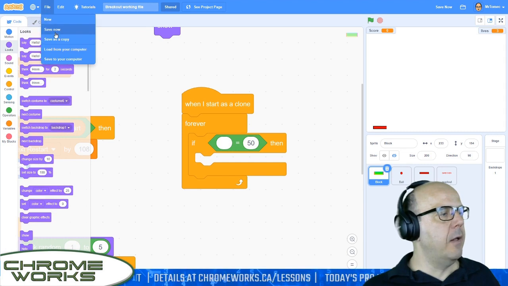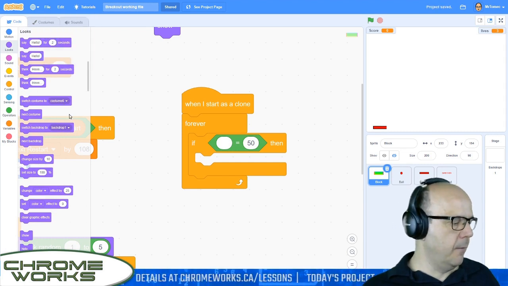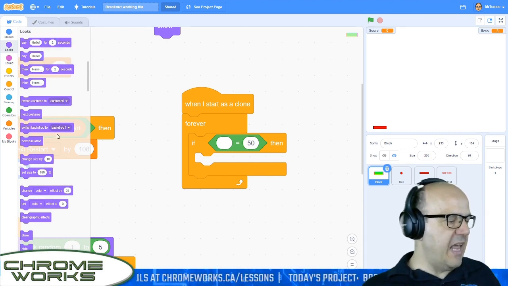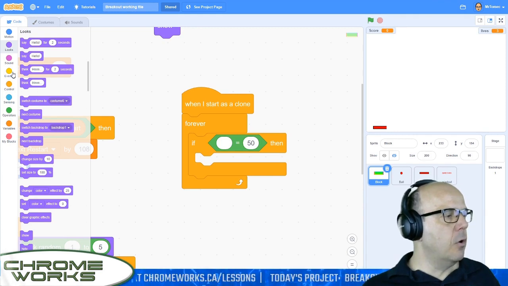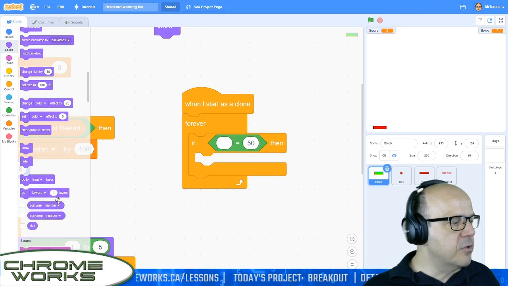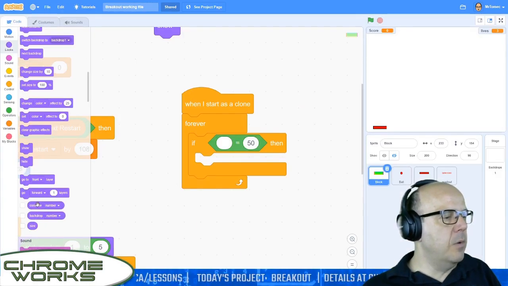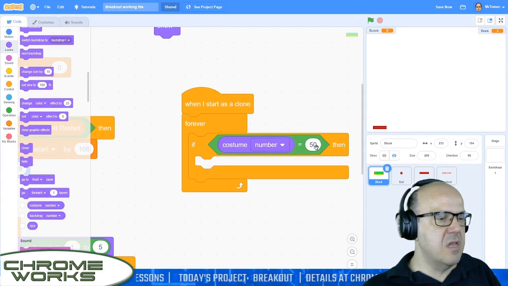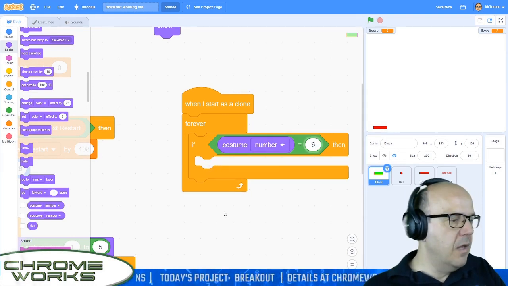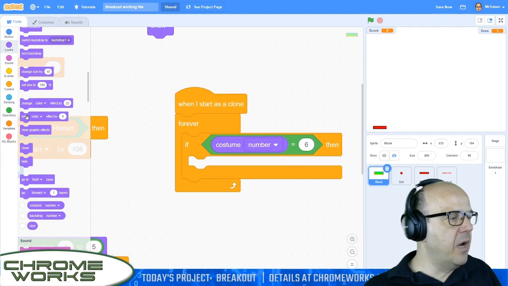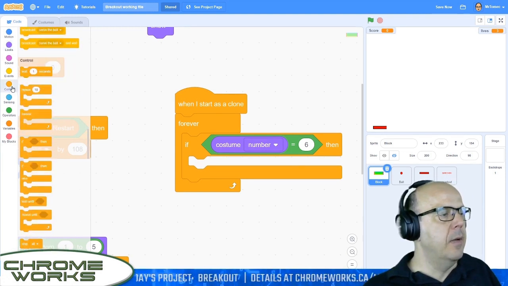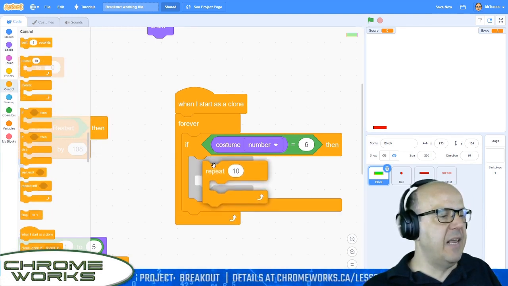Let me save my file, just in case anyone's impatient here. So if our costume number, let's go to our looks menu and grab costume number, which is right here towards the bottom. If costume number is equal to 6, then start pulsating. So we're going to grab a repeat 10 loop. Let's go grab repeat 10.